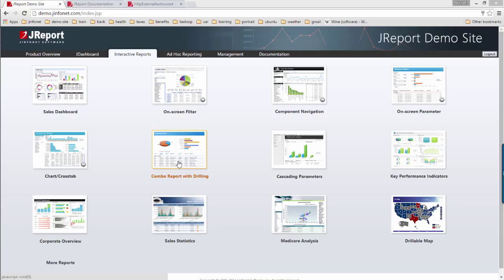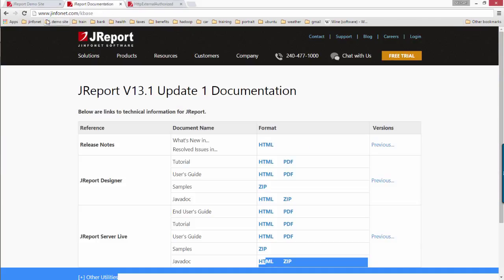We also embed JReport on the back end. We have a set of Java JReport APIs that are available. For your development team, if they're interested, just navigate to the company website at jinfonet.com/kbase, and we expose all of the APIs.